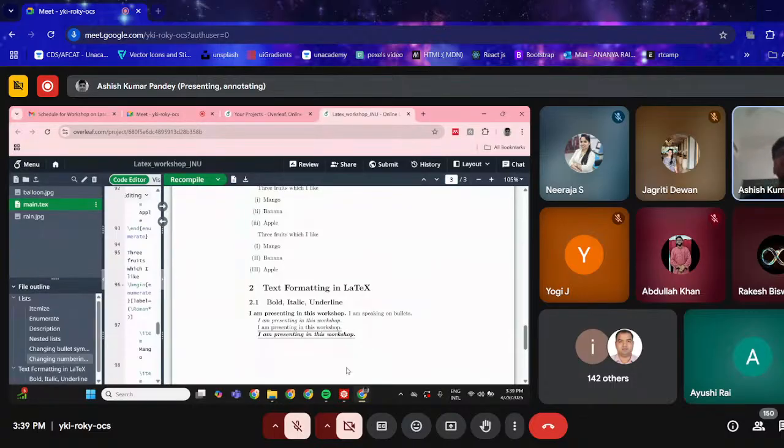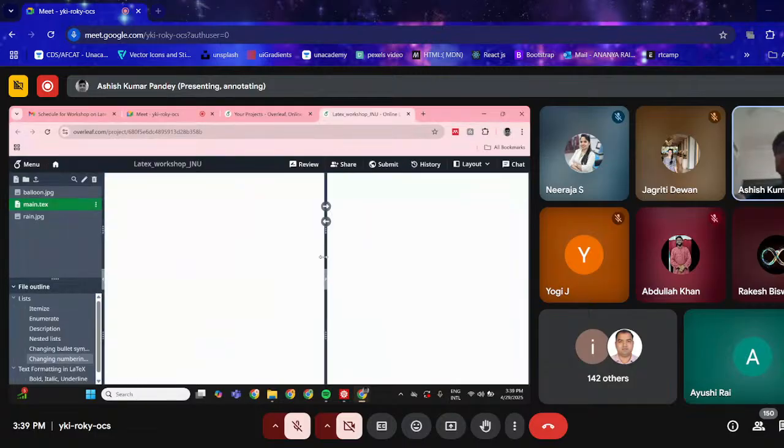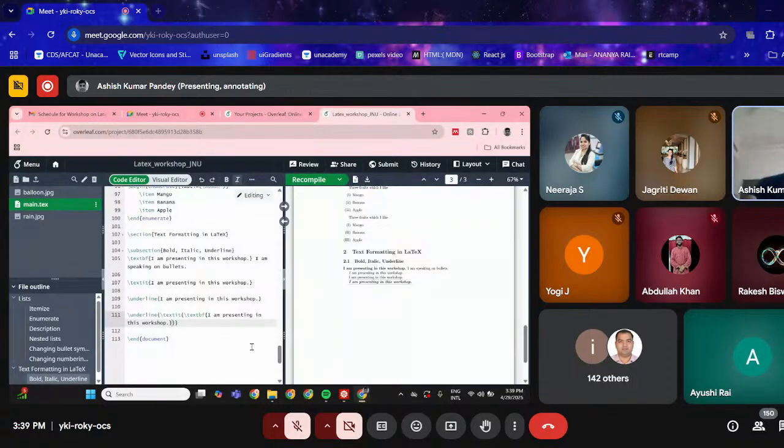Okay, so a simple command, \textbf will make it bold, \textit will make it italic, \underline will underline the text, right? Any questions here? Okay, so let me go to the font sizes.